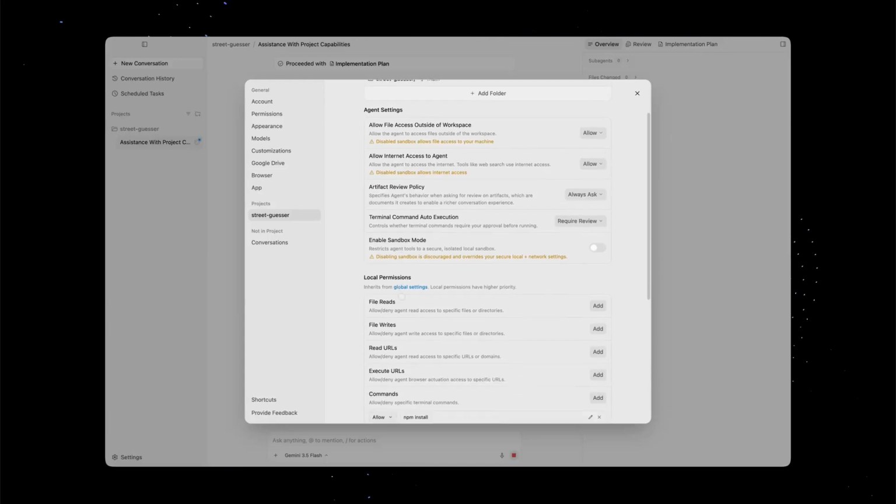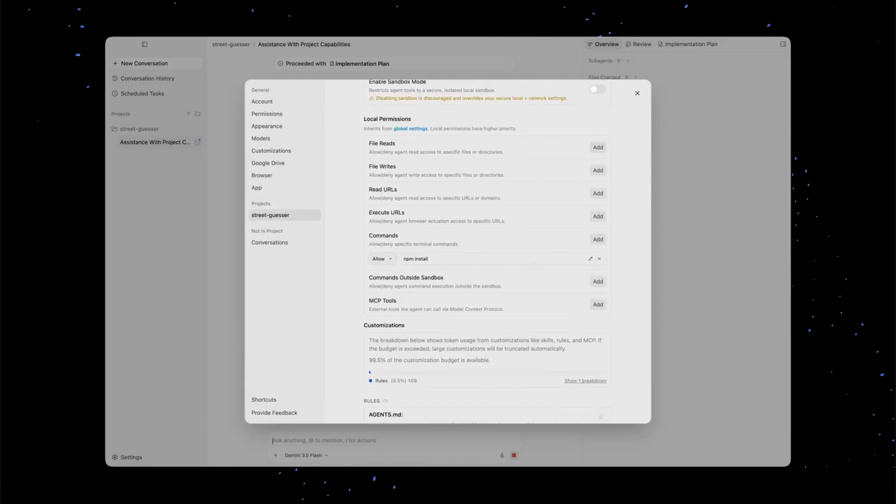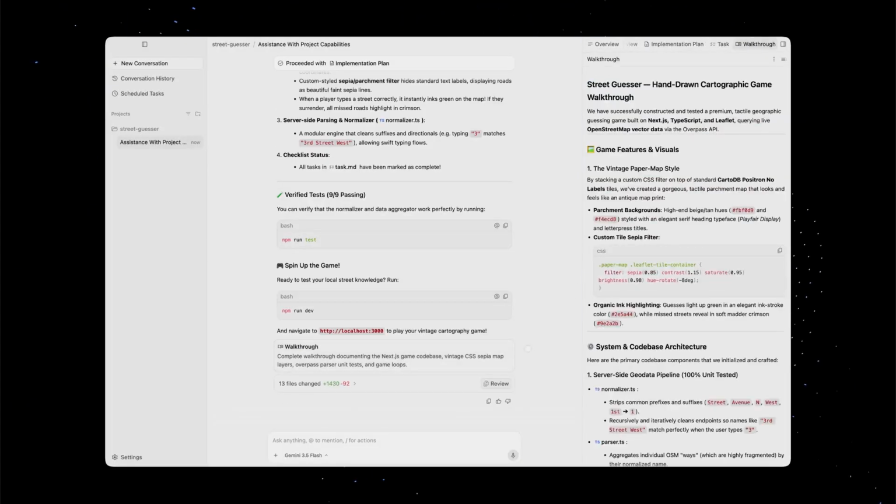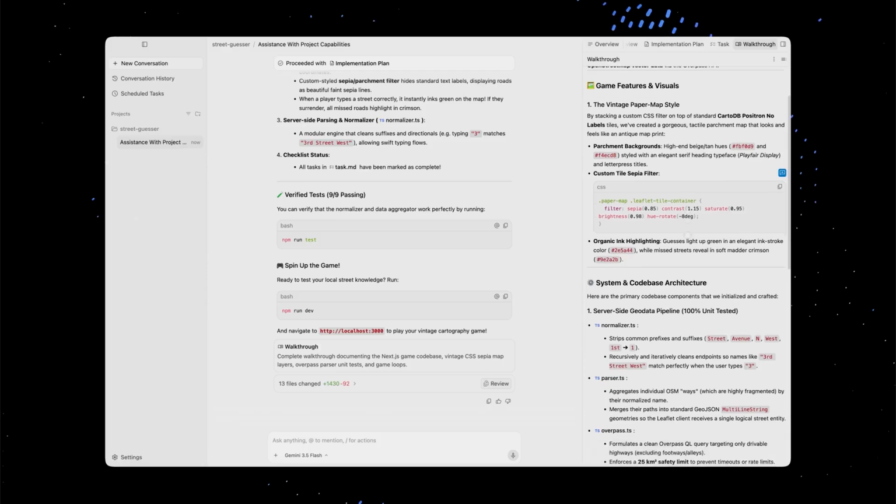You can go ahead and enable that inside of your settings, and we have a bunch of options including things like sandboxing and network permissioning that can get your agent dialed to exactly what you want. And just like that, Gemini 3.5 Flash has already finished the first version of our game.